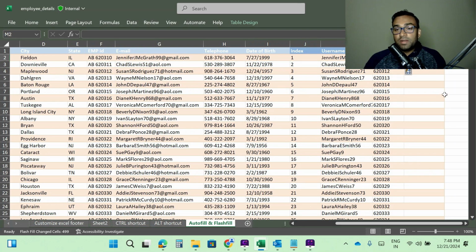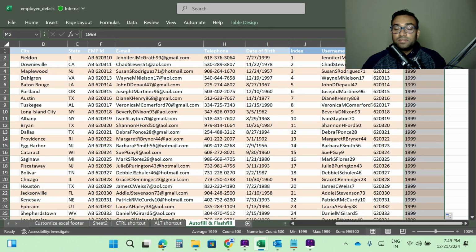Again, one more example I will take. Suppose here is the date of birth. The entire date of birth I don't want. I want only the year, or only the month, or only the date. So what I will do is, I will write only the year, 1999. So press enter. Now one more way we can do, I will double click it. See, all the cells have taken 1999 only.